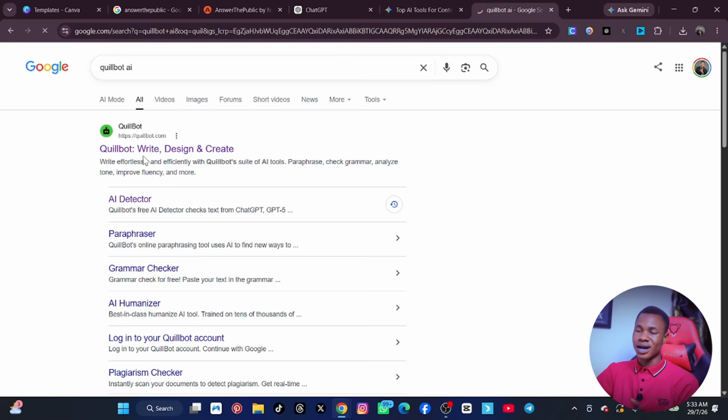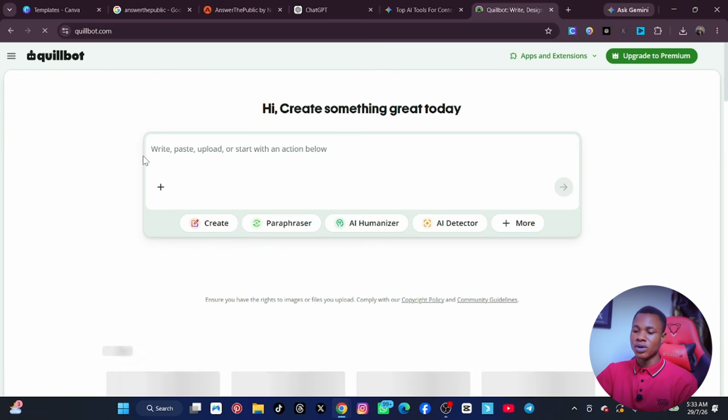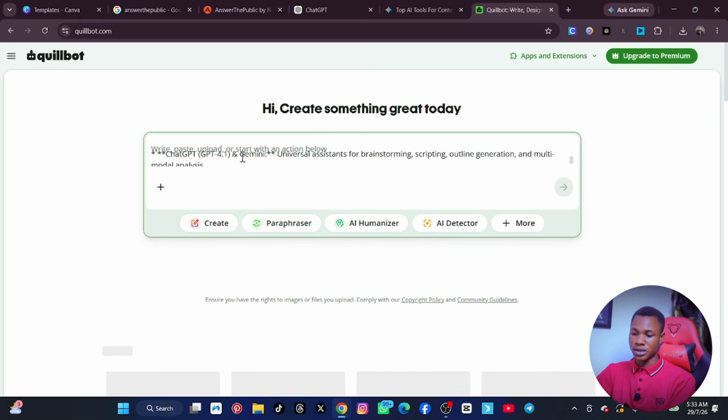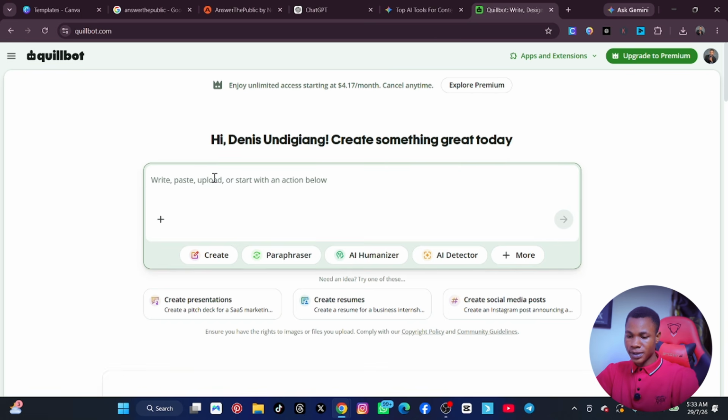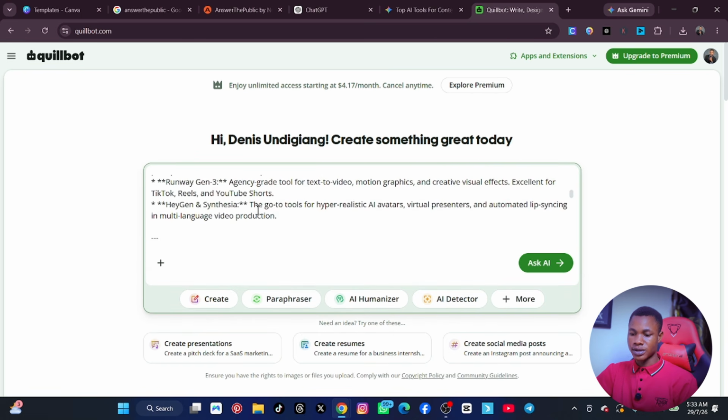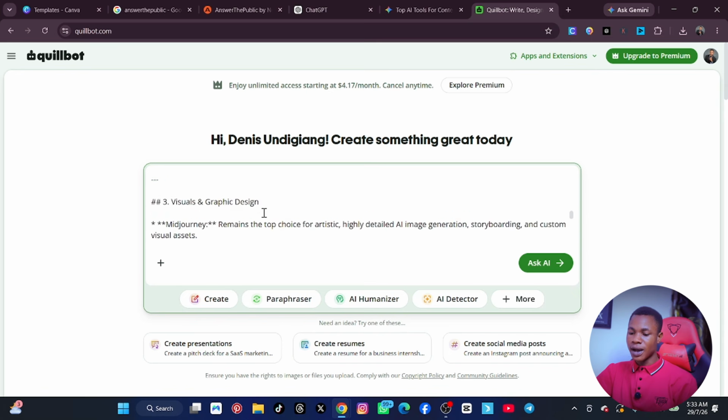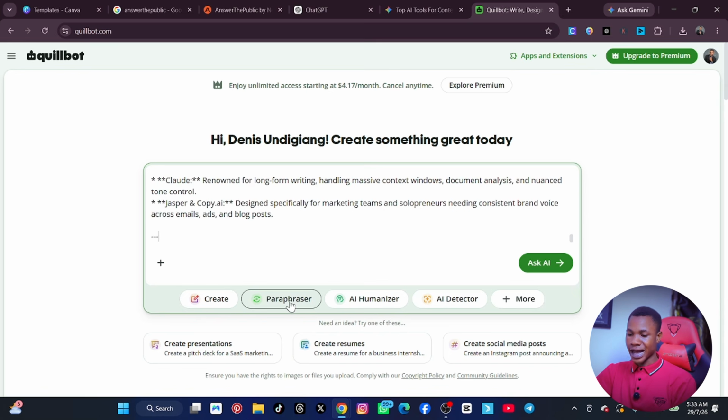You can register with your account just with your email. It's very simple. So if I come here, you can see paste your content. I click on paste my content, the content I copied from Gemini. I think I copied it from Gemini. So let's allow it to open. Sorry, let me paste it again. I can see it here. These are the contents I copied from Gemini. All right, now I can paraphrase it, I can humanize it, I can check if it's from AI.